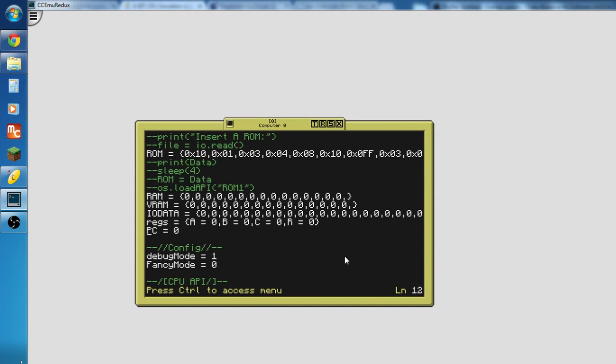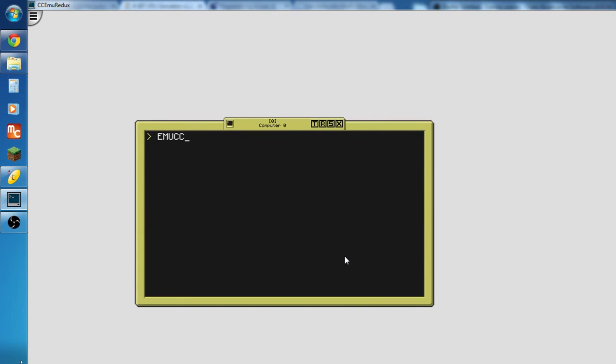Here's a little bit of code spoilers. For those that want to look through the code, I can turn on the config here, and there's the debug mode and fancy mode. Debug mode just shows you all the details of what the CPU is doing, and fancy mode, well, it puts it in a little box. So I save that, exit, run, and as you can see, it's in a little box.